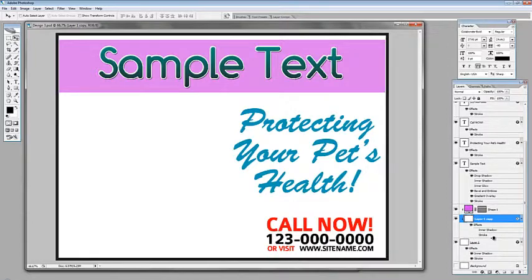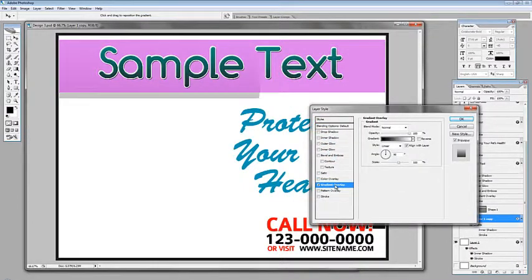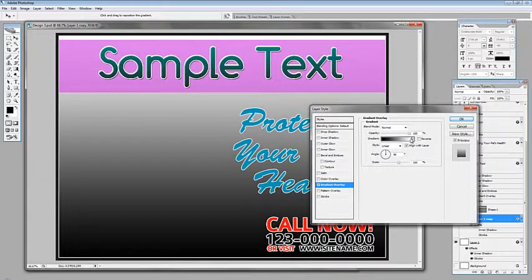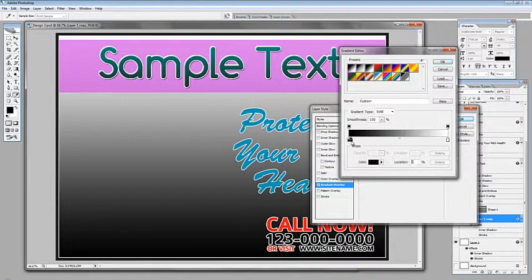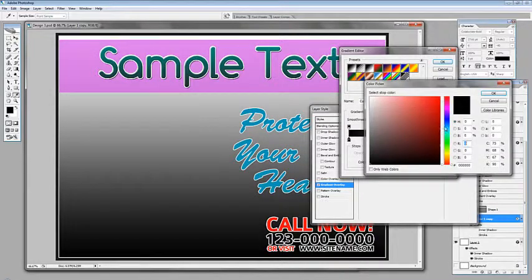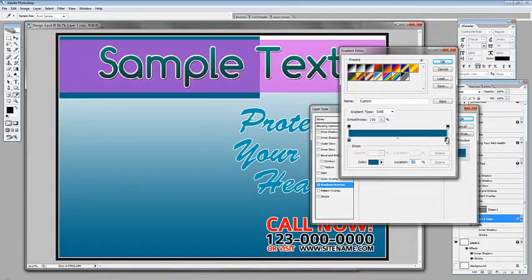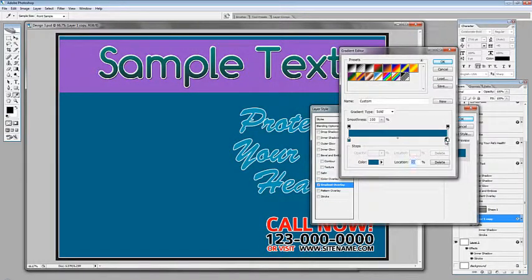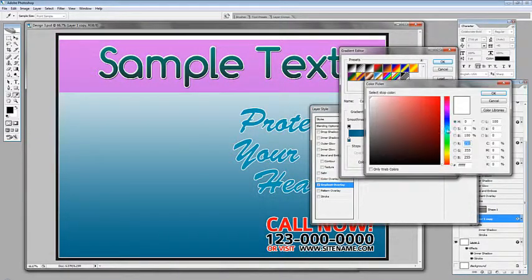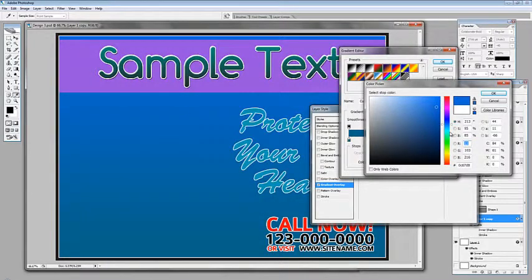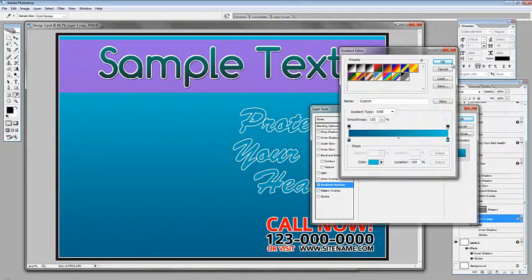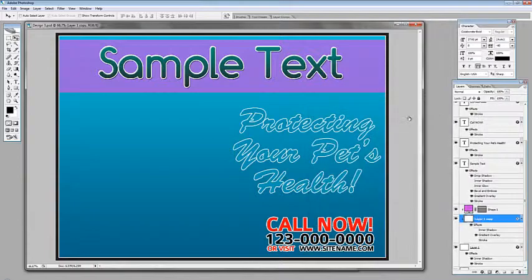So clip it and double click on our layer, and you can now add colors. Say, for example, the gradient. Let's just change it. Just like that, and click OK when you're done.